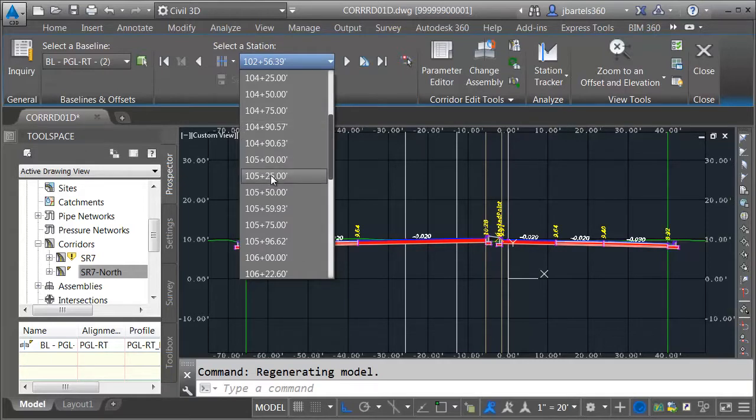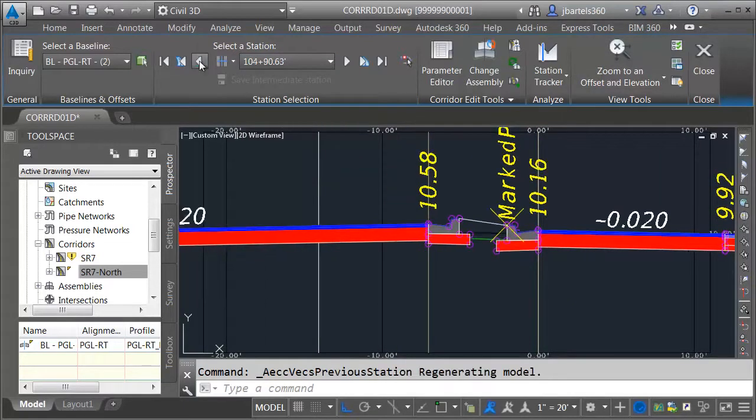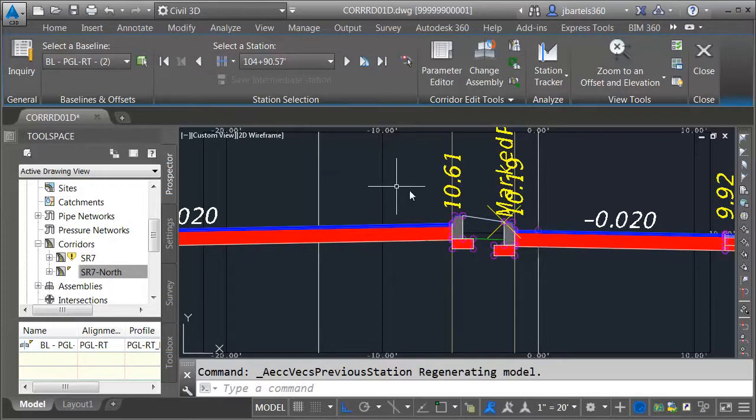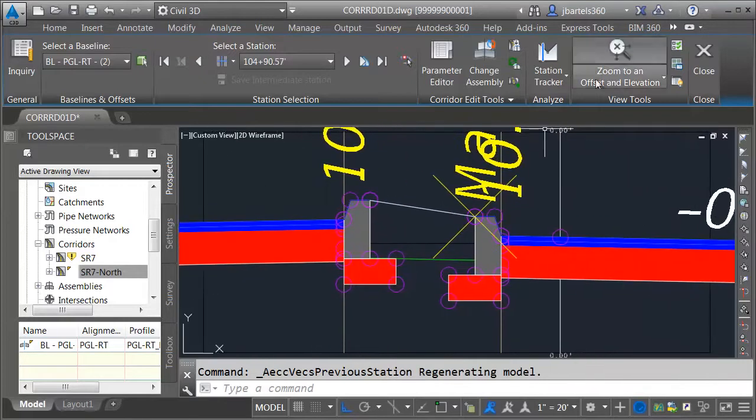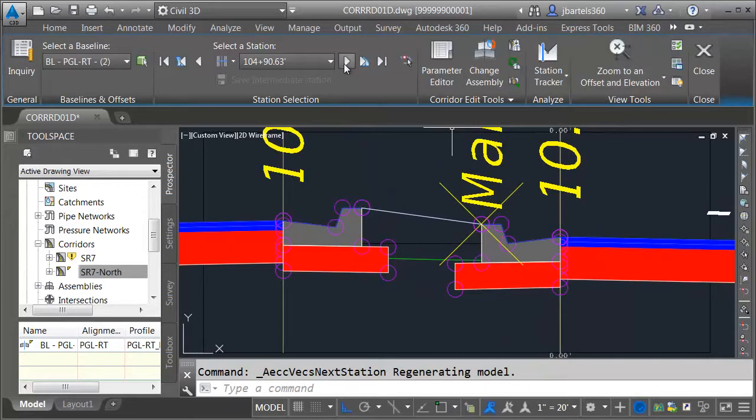Let's jump to 105.25. I'll zoom in and I'll lock this view on screen. I will then step backward until we get to the traffic median. We'll zoom in a little closer and I'll lock the view. If I step forward, this is the very first assembly insertion containing the type F curb and gutter. Let's add some overrides to the gutter slopes.